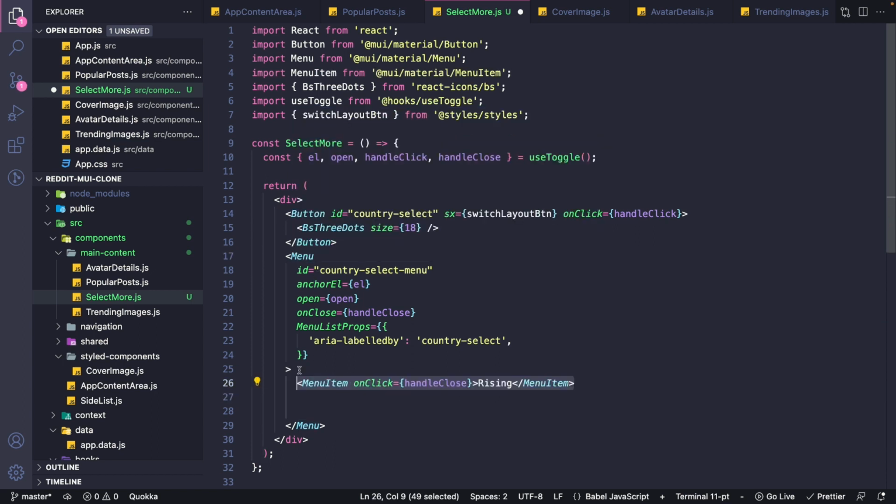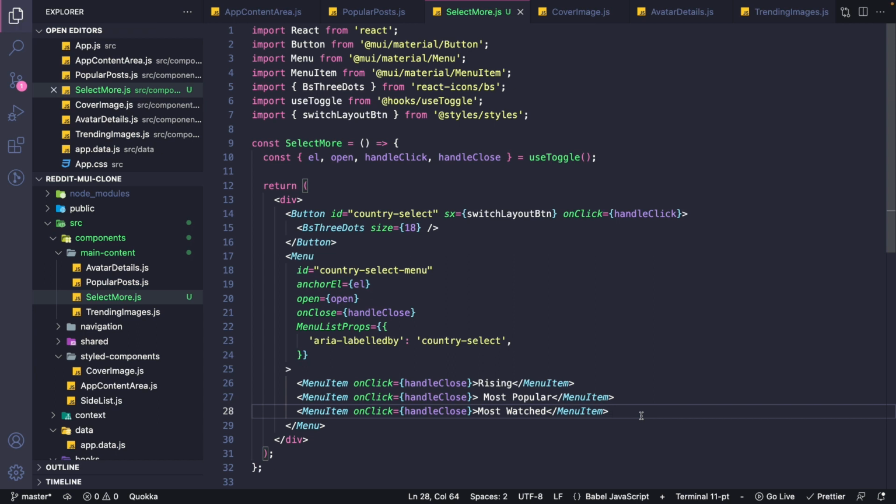Within the menu, there are menu items. So let's put some items into the menu. So MenuItem, onClick handleClose. The text of the first is rising, the second one's text is most popular, and the third one's text is most watched. So this is our SelectMore component. And let's move to one more smaller component.